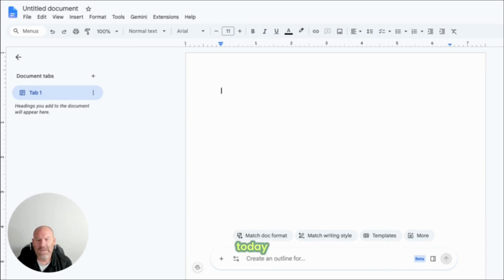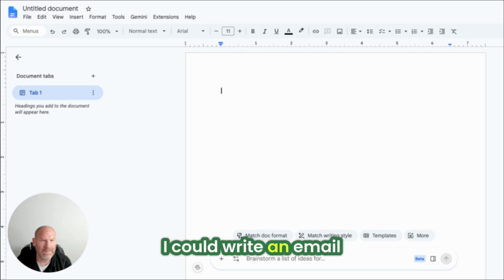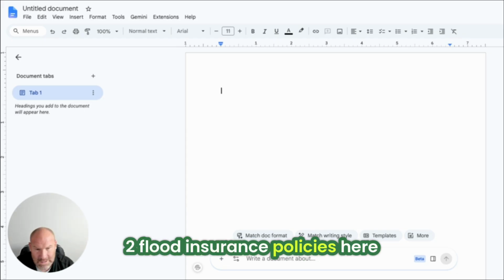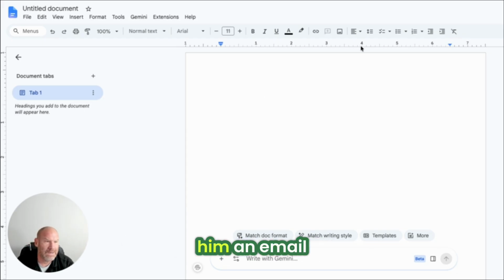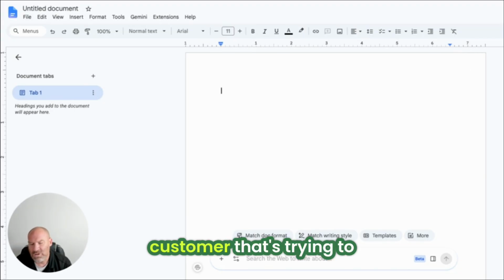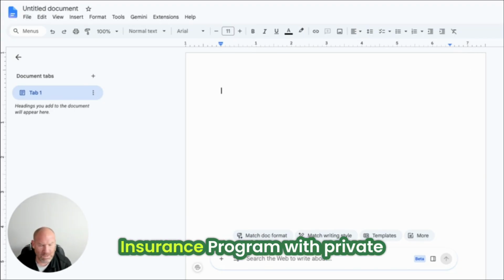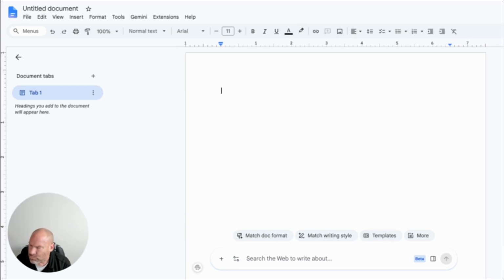But today, what I want to do is show you how I can actually write a piece of content. I could write an email. For example, I've got a customer that's trying to compare two flood insurance policies here. So let's just say I wanted to send him an email. Let's do this. So I've got a customer that's trying to compare the National Flood Insurance Program with private flood insurance.